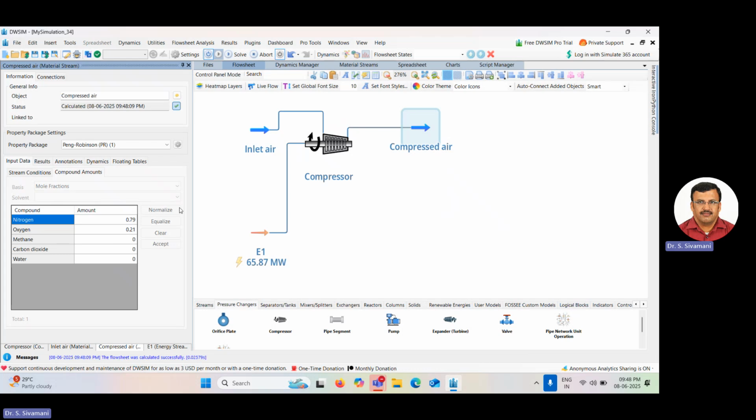Now we are going to add the second component, the reactor, the combustion chamber. But you cannot directly connect to the combustion chamber because, as I told you before, in the combustion chamber the reaction occurs between compressed air and natural gas. In DWSIM, you cannot mix compressed air and natural gas directly into the reactor. From the bottom menu, you go to reactor and we are going to use the Gibbs reactor.